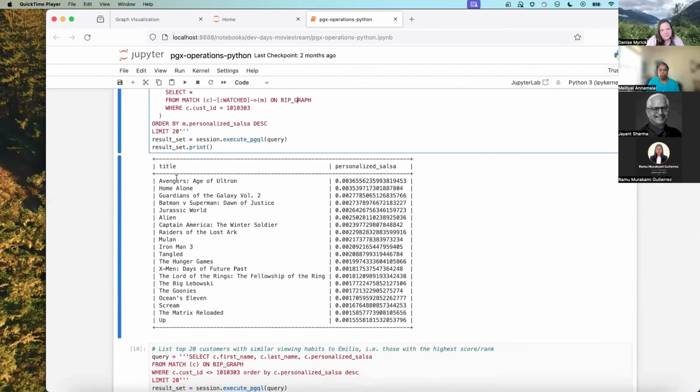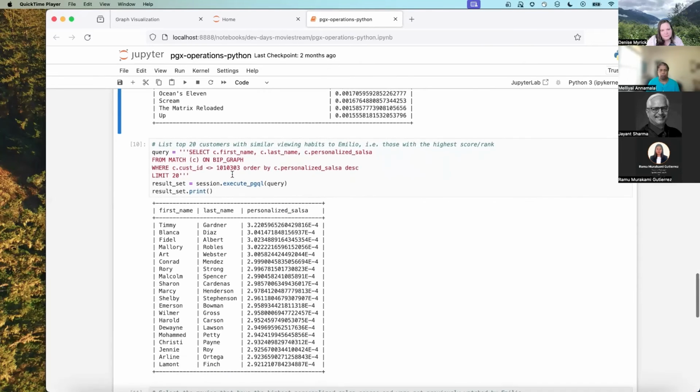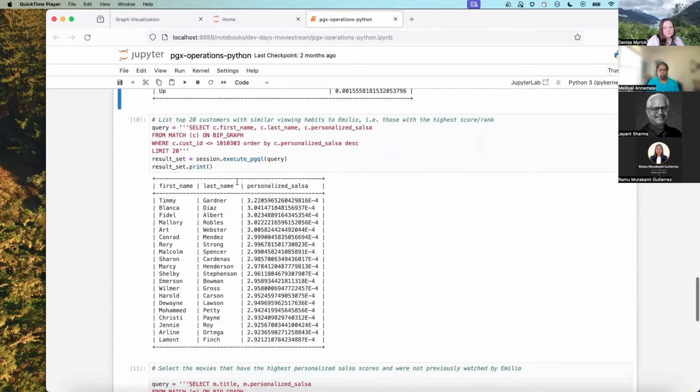And this would indicate that these are movies that we might want to recommend to Emilio, such as Avengers Age. We can then see who are the customers that have similar viewing habits to Emilio, or what are the customers with the highest score or rank. And we can see that Timmy Gardner, Blanca Diaz, etc., have similar viewing patterns to Emilio. This could indicate that Emilio might want to watch the similar movies as these customers.